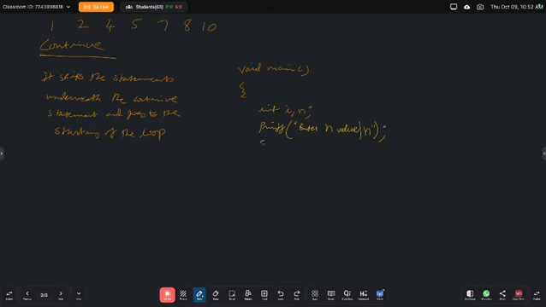So let us store it: scanf percent d, ampersand n. Got it? We have taken the value of n. If I say n value is 10, then I want to print all the numbers till 10 which are not divisible by 3. And those which are divisible by 3, we don't want to be printed.